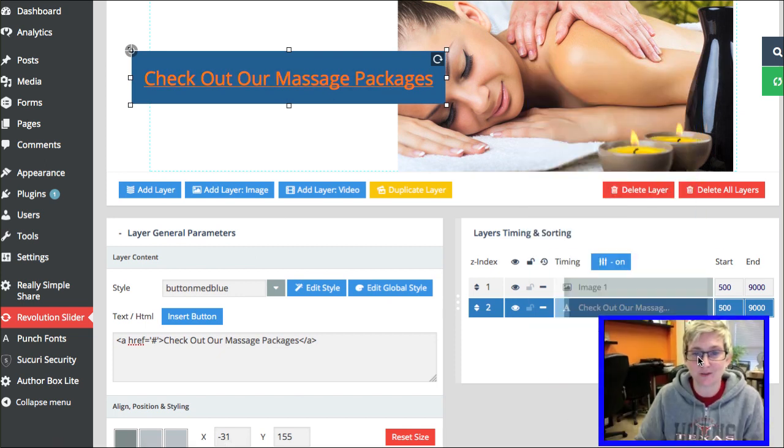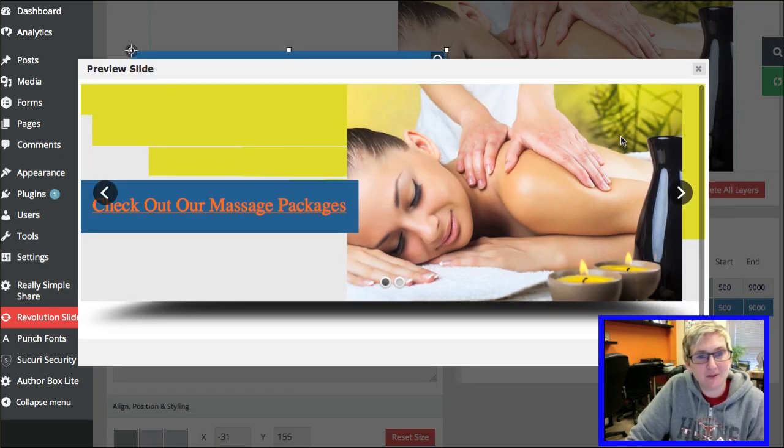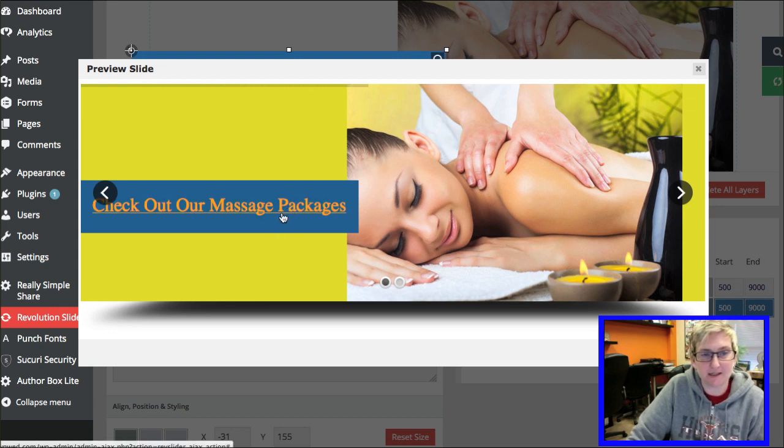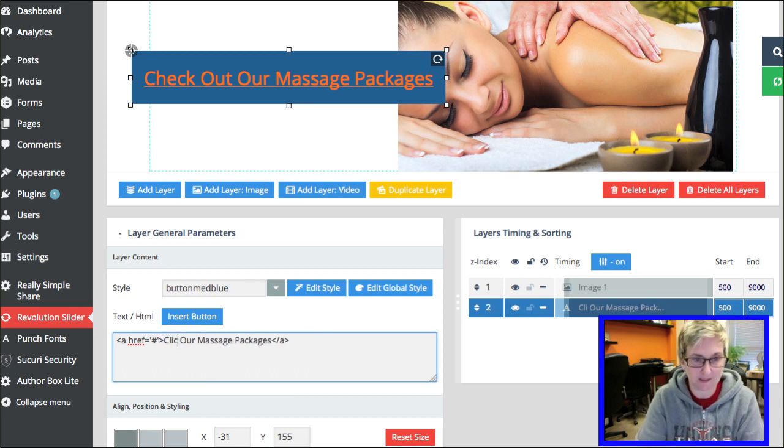I want you to see this really quickly and realize that it does not look good. Hold on. I'm going to let you see how huge it is. I'm going to preview it. All right, check out our massage packages. I do like this background color blue. That's kind of nice, but again, this obviously runs into my image here, and even the CTA of checkout is not the best. So what if we say click here for massage specials. How about that?